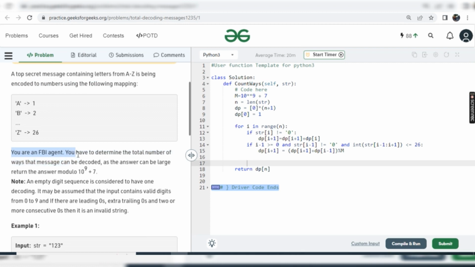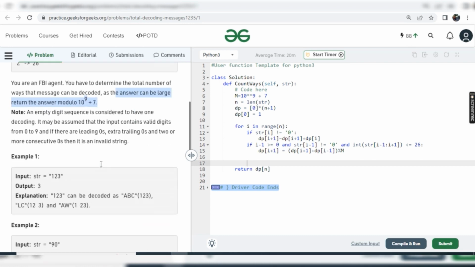You are the FBI agent, and you have to determine the total number of ways the message can be decoded. As the answer can be large, return the answer modulo 10 raised to 9 plus 7. So what exactly do we need to do here?